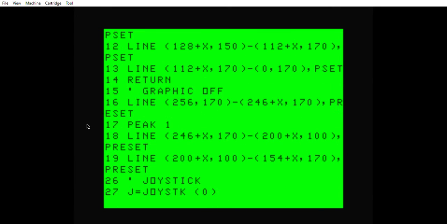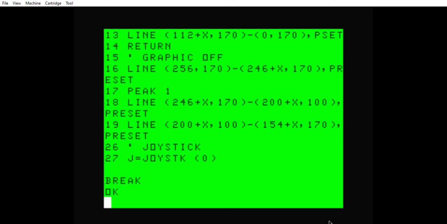I want to get into this new area here, graphic off. Make sure this is correct, which is really hard to do. 246, yeah, we start here. 256, 170, 246x plus 170, preset, that looks good. 246 plus x, 170, 200x, 200x, 100, 154x. It looks good up to that point.